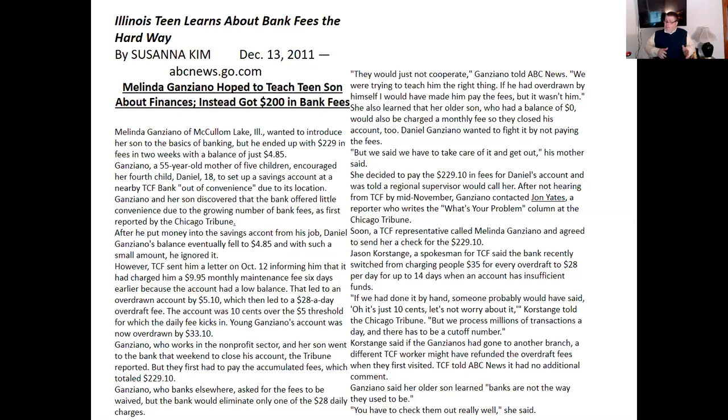So you can see how banks make their money. They make their money a lot more through fees than they do through interest anymore. If we had done it by hand, someone probably would have said, oh, it's just 10 cents, let's not worry about it, Korstange told the Chicago Tribune. But we process millions of transactions a day, and there has to be a cutoff number. Korstange said if the Gonzianos had gone to another branch, a different TCF worker might have refunded the overdraft fees when they first visited. TCF told ABC News it had no additional comment.